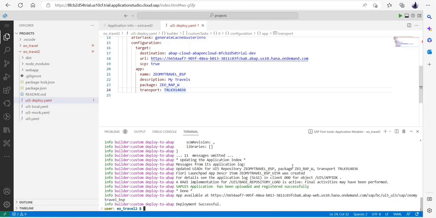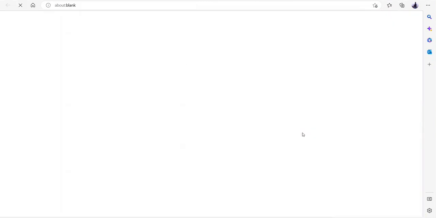Ideally, it takes some time for it to start reflecting. That's not an issue. Let's wait for a few minutes and then maybe we'll retry, because while you are uploading, this particular path will take some time to start reflecting on the UI. So these are the steps. Maybe the app should be available in a minute or two. That's not an issue.